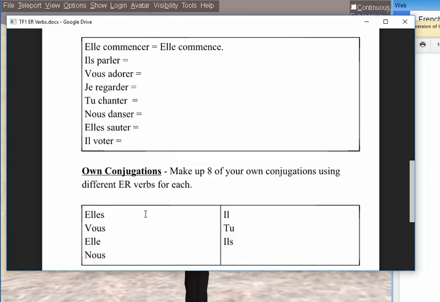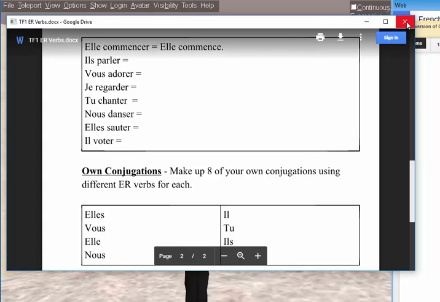It's not easy to remember necessarily, so we will be reviewing it over and over and over again. And if you don't get it the first time, don't be too worried, because we're going to review it plenty of times. Well, thank you very much for paying attention to this video, and I hope that you'll find it helpful in completing this ER verb sheet.